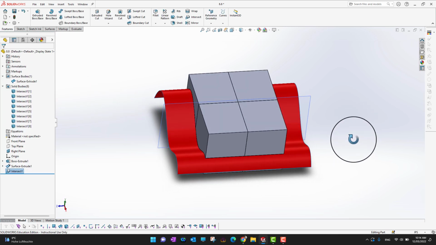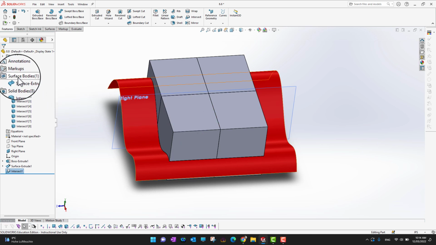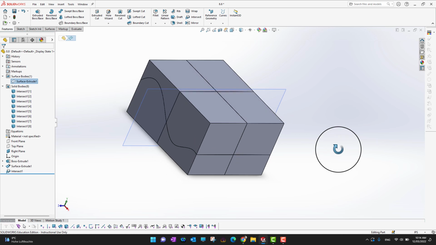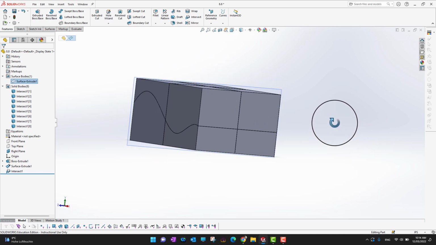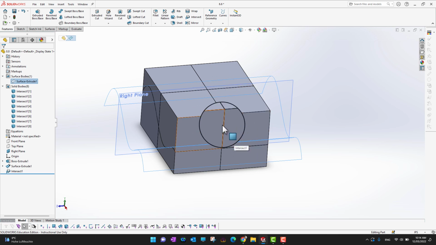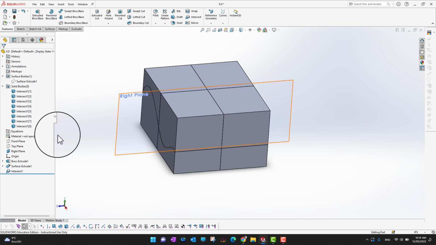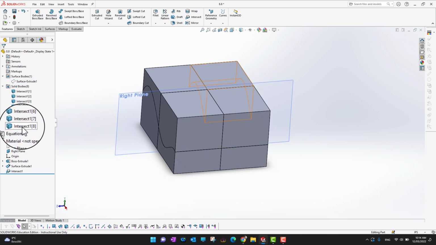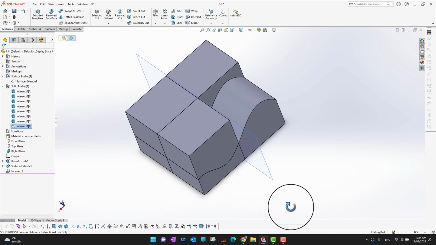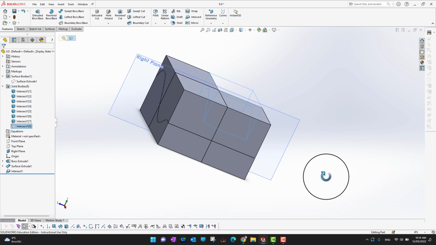Okay, in this way, if I want to hide the surface, I can still hide it. And look, I have this many slices in my solid body just by using a single surface, and this time I used some planes as well. Now I can hide or show whichever intersect region I want. Suppose I want to hide this one. In that way I can use my intersect tool and slice my solid body into multiple regions.